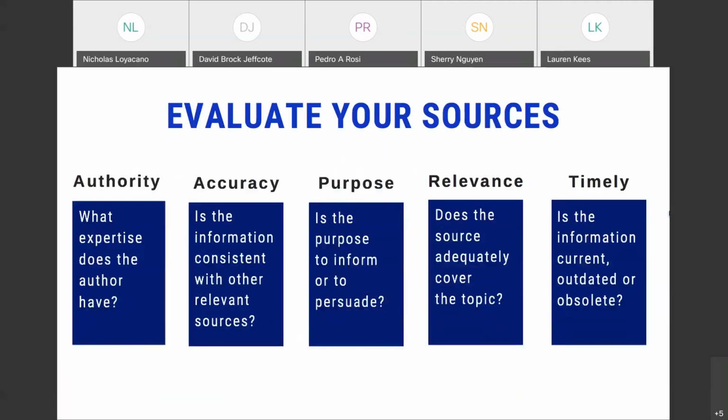When you're evaluating a website, there are a few things you want to look at. First, who is the author? Do they have expertise on the topic? Do they have experience in the field or an advanced degree like a PhD or a master's? Second, is the information accurate? Are there factual errors on the website? Does the information match up with what other sources are saying? Third, what is the purpose of the website? Is the author trying to inform you or to persuade you to feel a certain way about a topic?